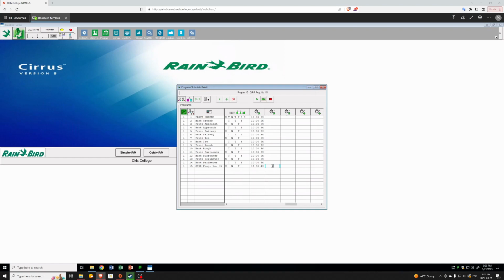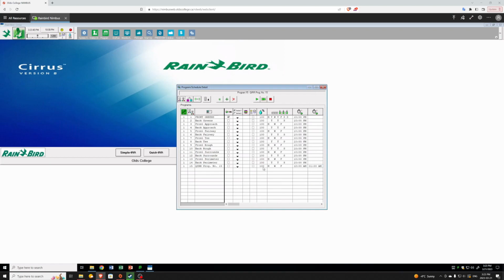So 1 AM, 2, 3 AM, and 3 AM. We then go back and change the percentage to 50%. So if they're at a 10-minute runtime, we then cut that to 50% to make it 5 minutes.